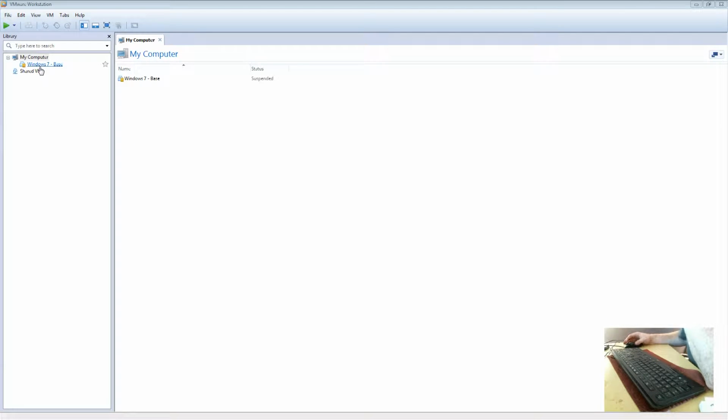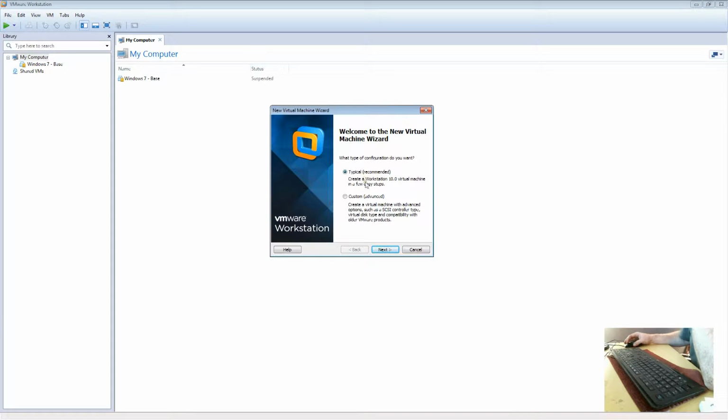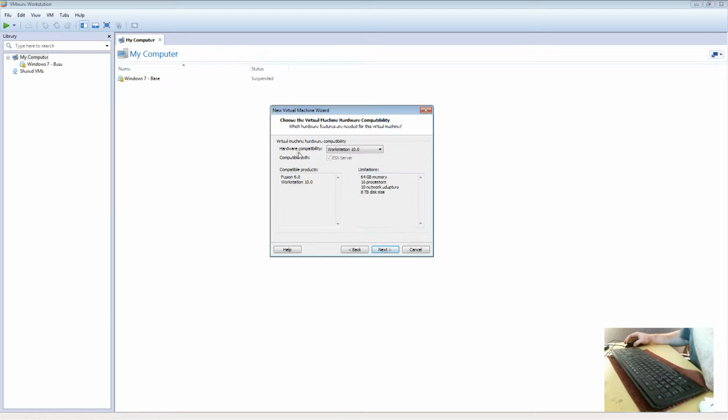First thing we're going to do is come over to the left hand side of the screen here, and we'll right click on, we'll choose File, New Virtual Machine, and we'll get our new virtual machine wizard come up. Last time we went through a typical recommended install, so this time let's go ahead and use Custom Advanced, and we'll hit Next. Here it's going to ask me what hardware compatibility to expect.